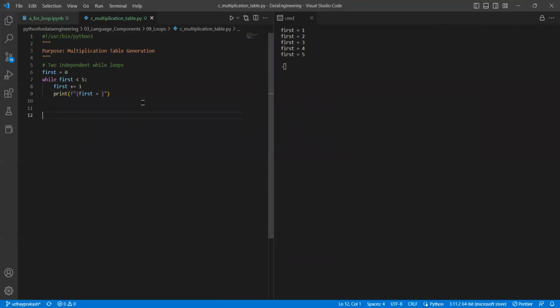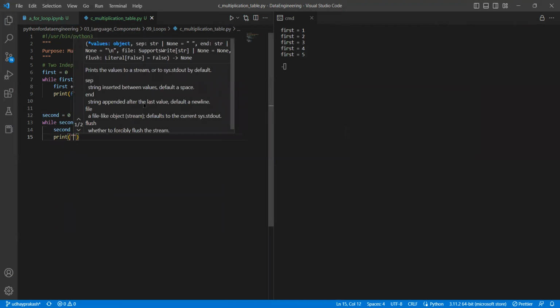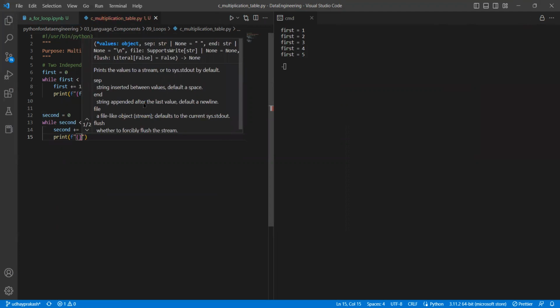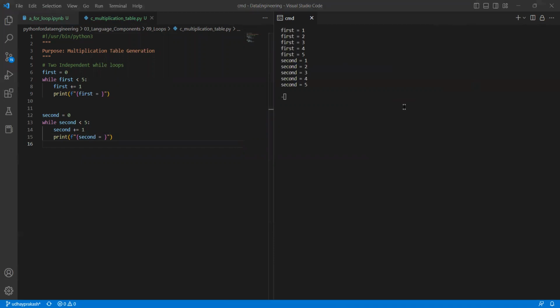Good. And similarly, let me go for one more thing called second is equal to 0. So while second is less than 5, second plus equal to 1. And if you try to print second, and if I execute, now did you notice? First came and second came. So these are two loops. Now we understood. When you have two separate independent while loops, it works like this.